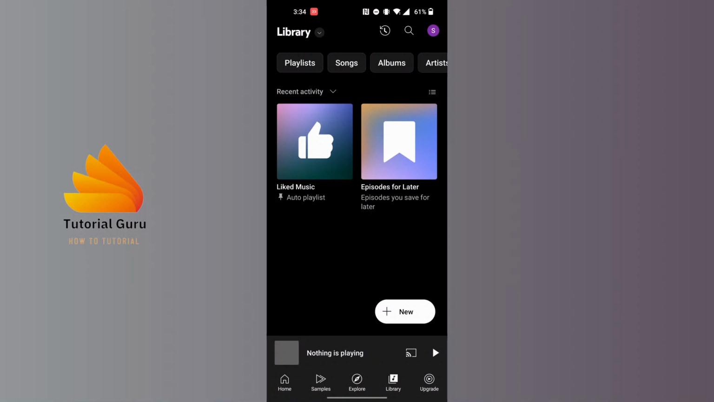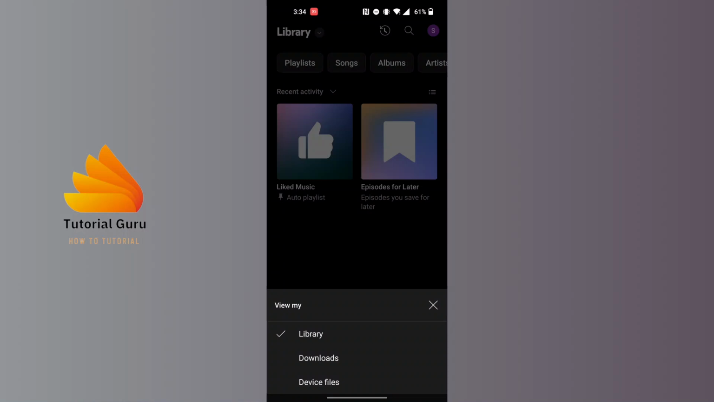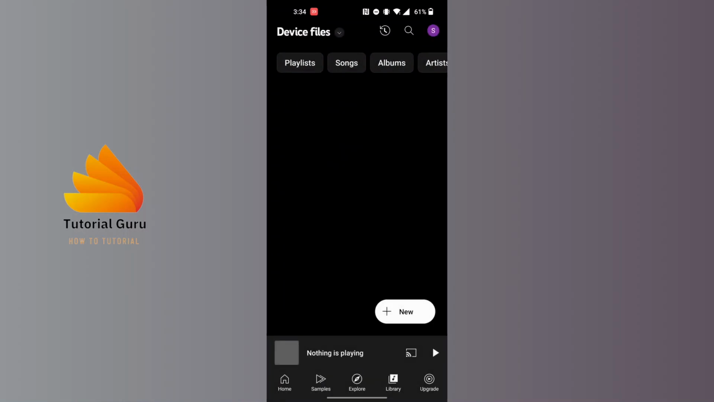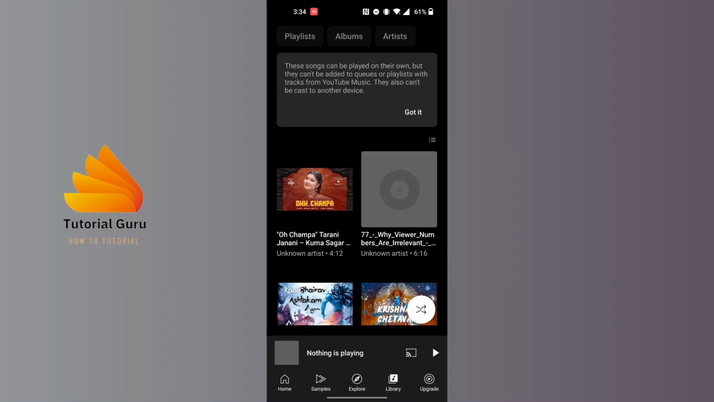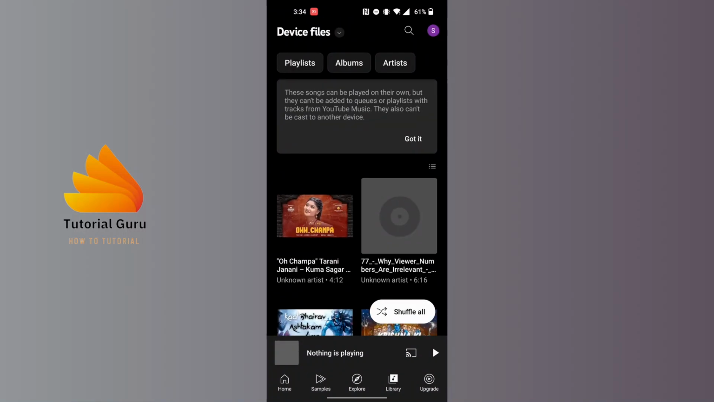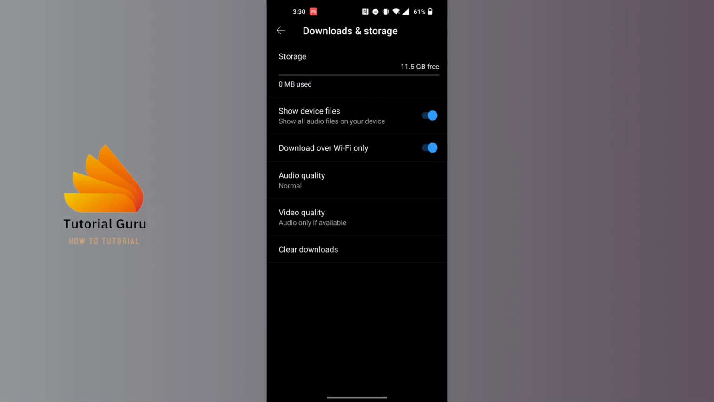At the top left corner of the screen, tap on the library, and when this appears, tap on the device files over here, and all of your device's audio files will be shown to you on your YouTube Music app. And with that being said, this is how to see device audio files on the YouTube Music app.